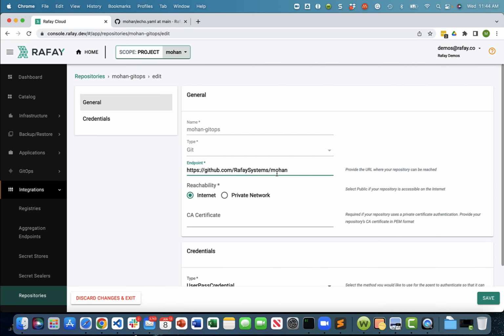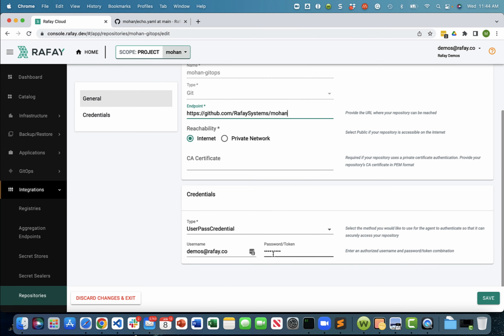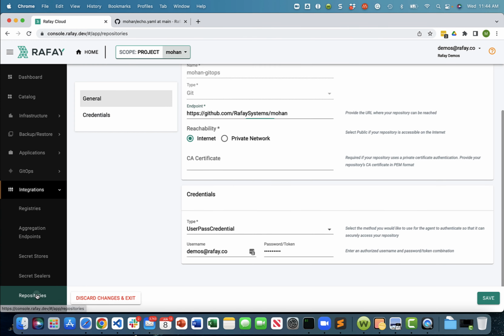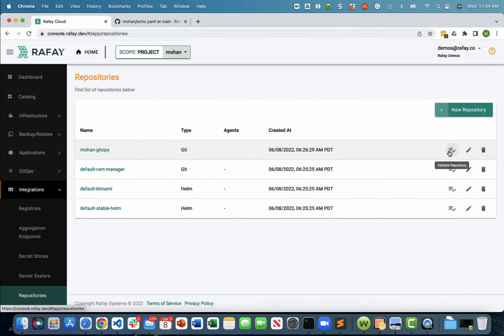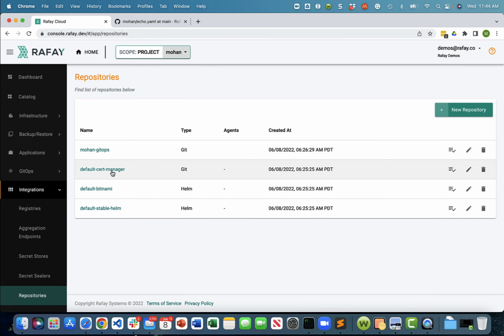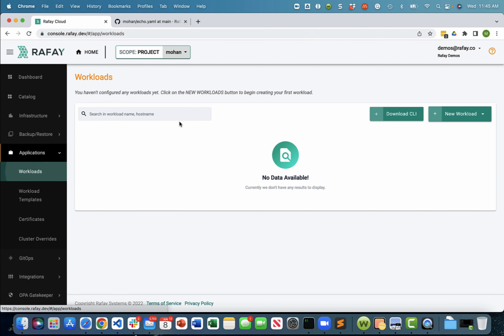I've configured this repository endpoint, and I'm using credentials. In this case, I'm using a personal access token to access it from my Git repo for authentication. Let's check if it can access this successfully, and the validation is successful, which means we configured our repository, which means the Rafay controller can reach this repository to retrieve artifacts, etc. Next, let's go and deploy an application.